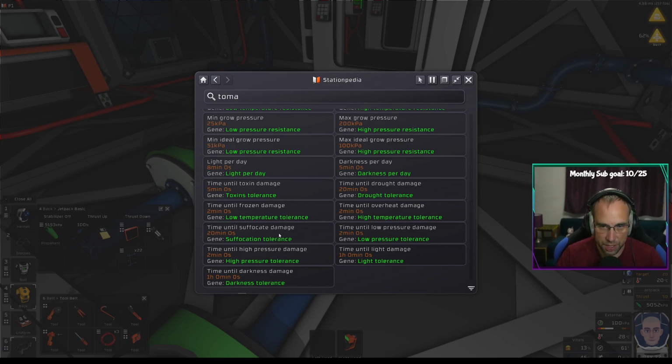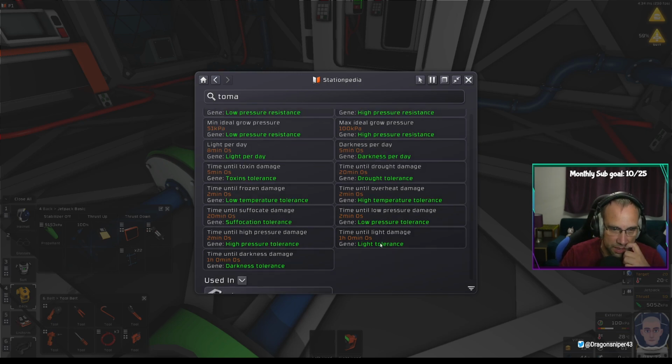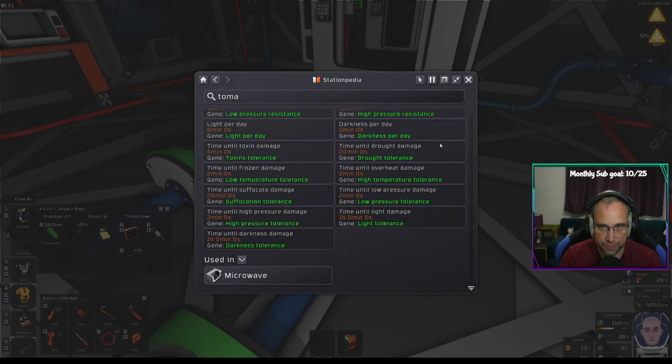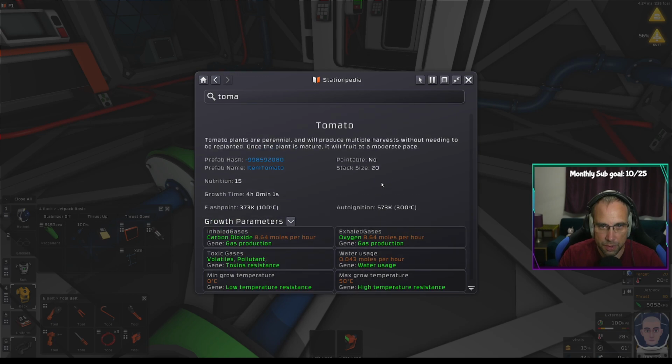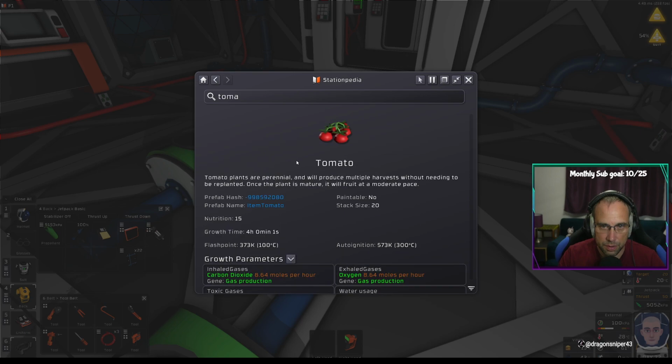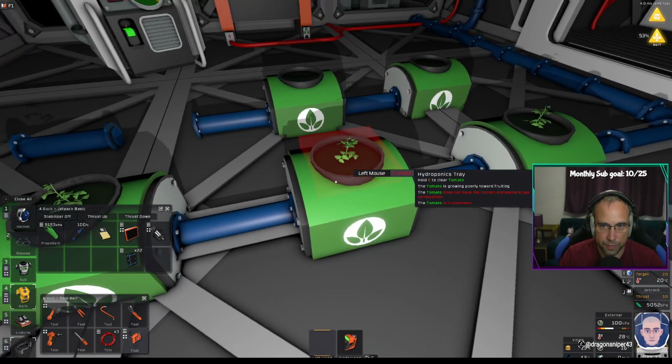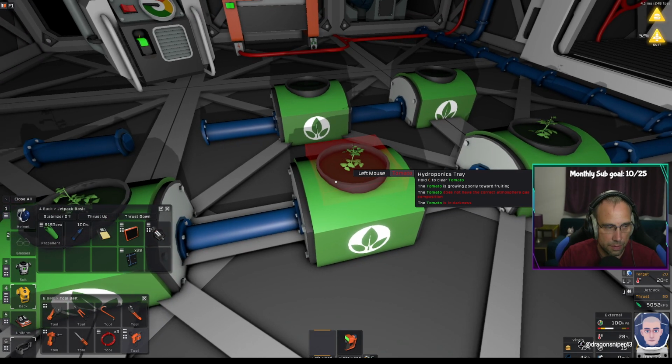-28 degrees in here, so it's getting warmer. Low pressure tolerance. One hour till light damage. There's nothing we can do about that though. Time until darkness damage, 1 hour. Yes.